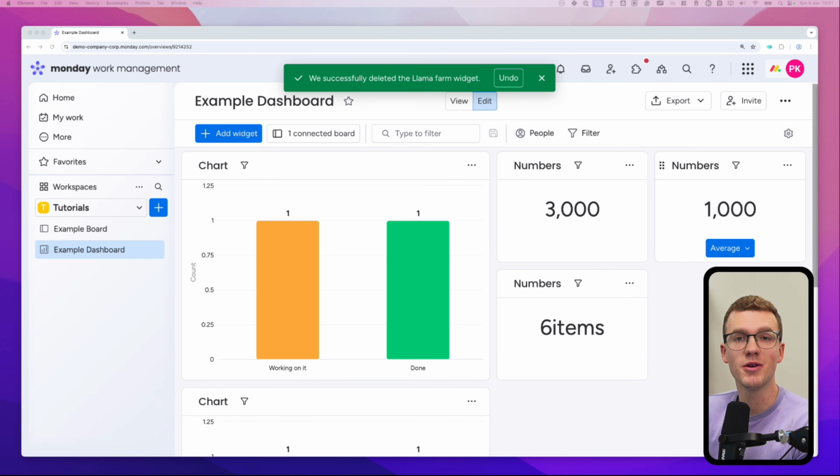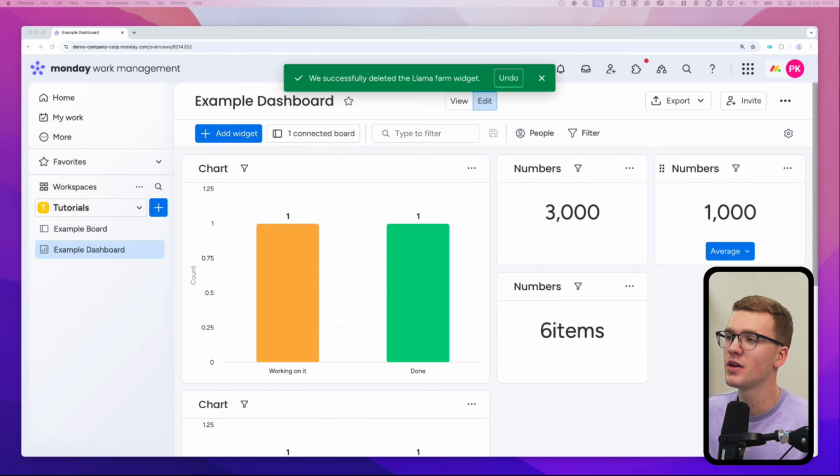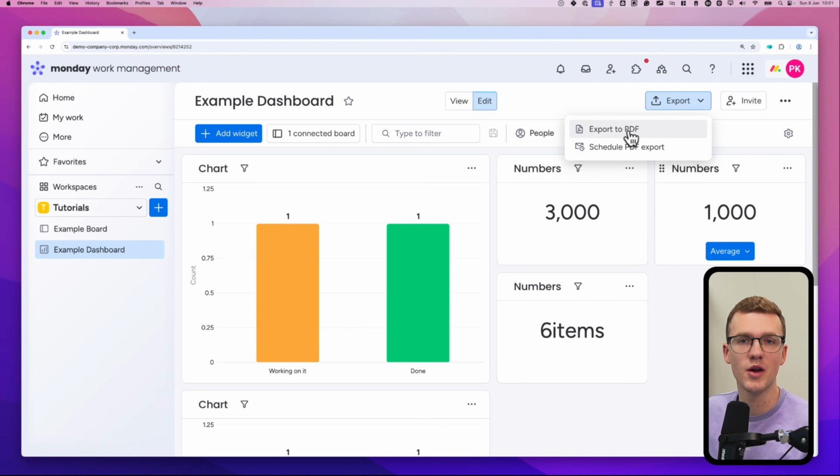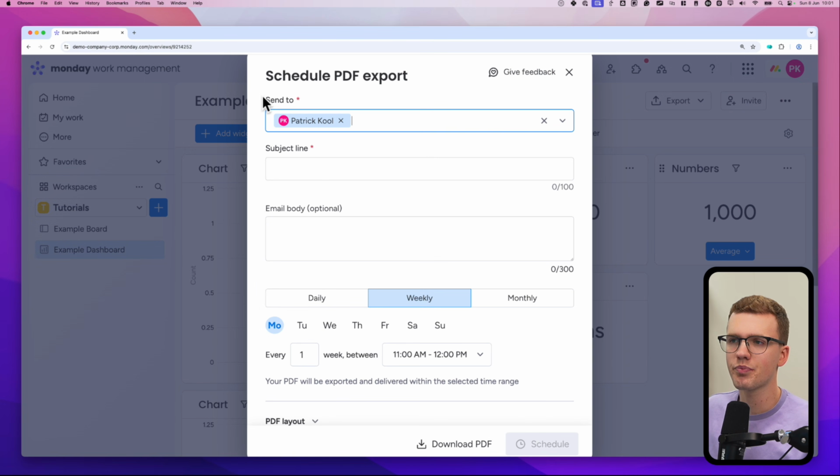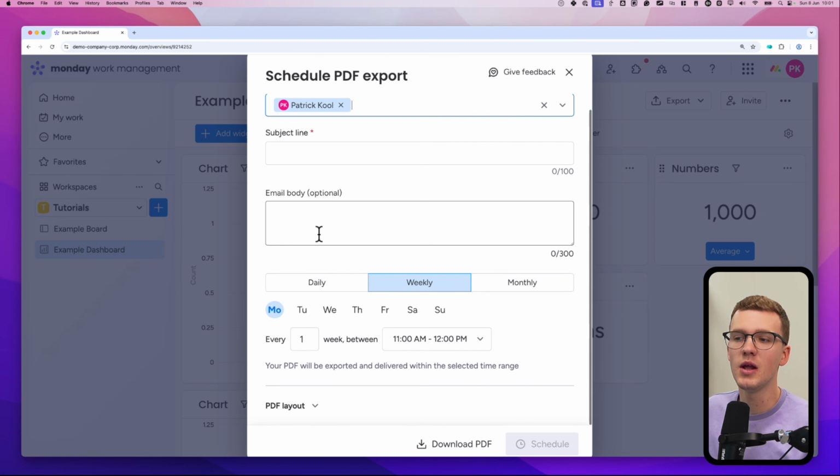Tip 73 is about sending your dashboards as a PDF on a daily, weekly, or monthly basis to your stakeholders. So let's say you've created a beautiful dashboard like I created here. Then here at the top right, you see export, and I can export it to PDF. But rather than manually going in there on a weekly basis and sending it to everyone, I can also click schedule PDF export. If you click there, you can actually select who you want to send it to, what the subject line of the email is, any information in the email, and when you want to send it.